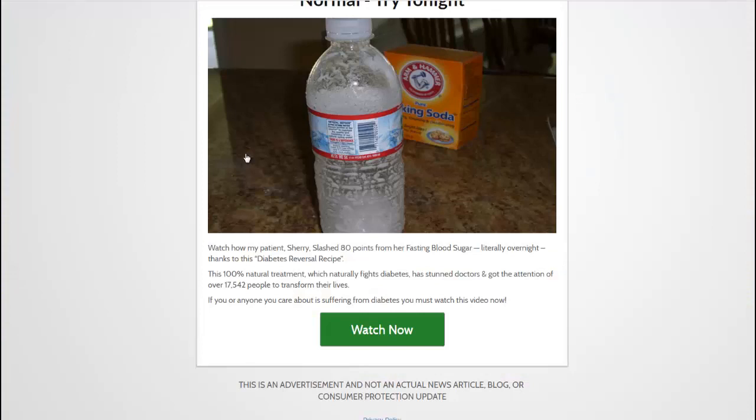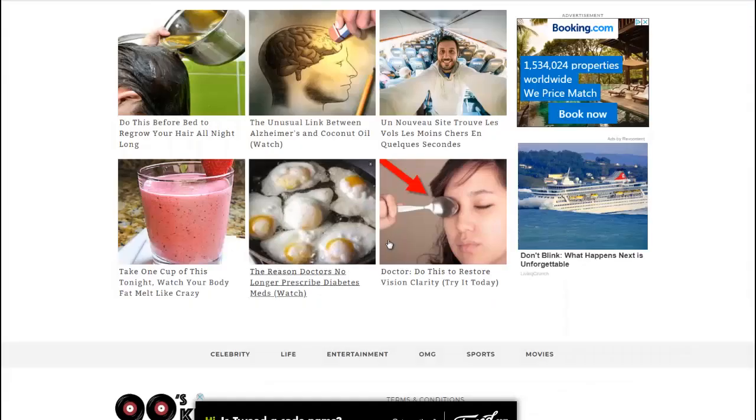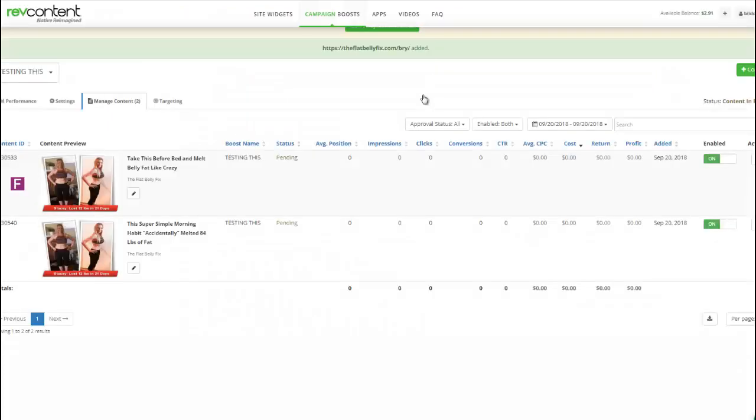Yeah, so I mean you could take this headline and test it yourself. You may need to change your interests a bit because obviously we targeted ones for weight loss, but there's other ones out there that would be more relevant for diabetes patients.